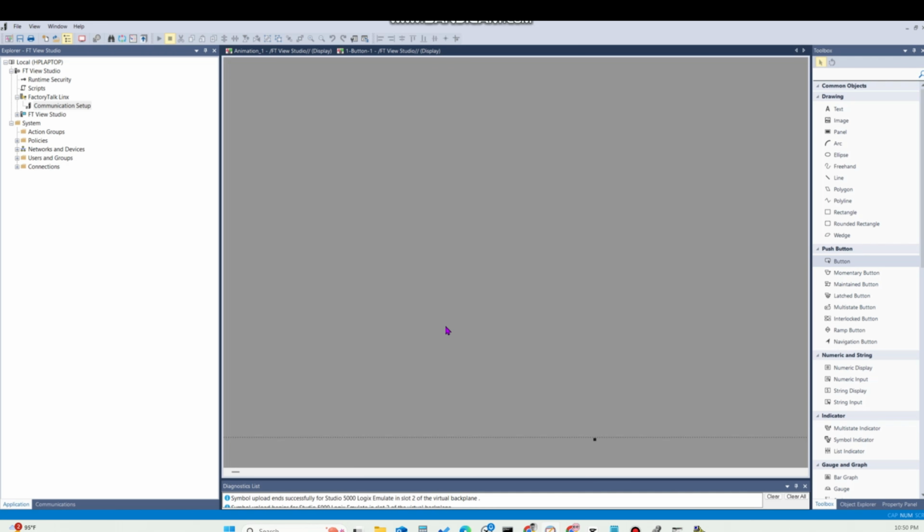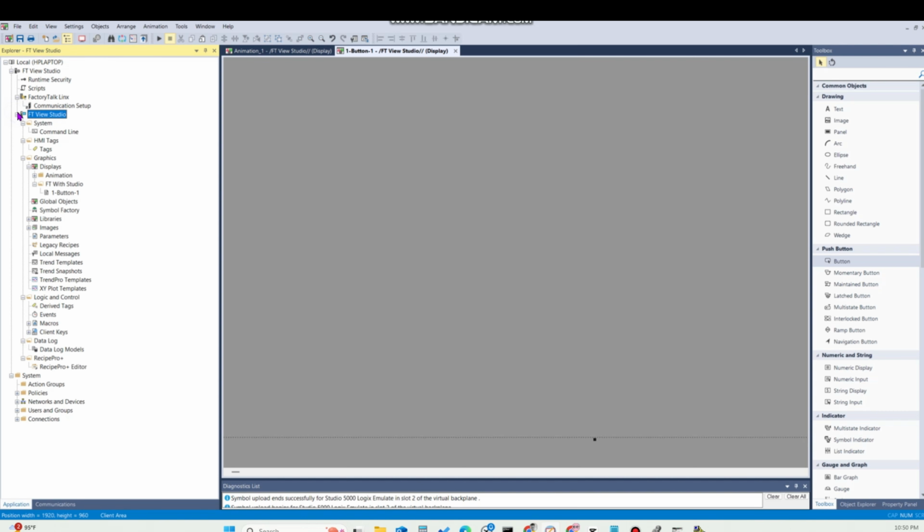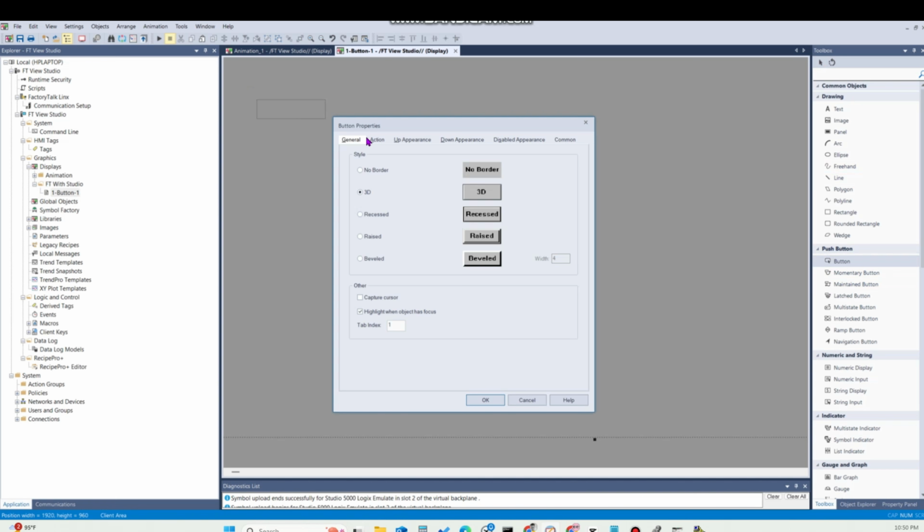Communication is done. Now you can browse tags in FactoryTalk View Studio, whatever tags you created in Studio 5000, toggle and motor 1. Remember. And to take a button, how can you browse? Take a button. Here you can see style. You can take any style: no border, 3D, recessed, and wavelet. You can take any style of button.